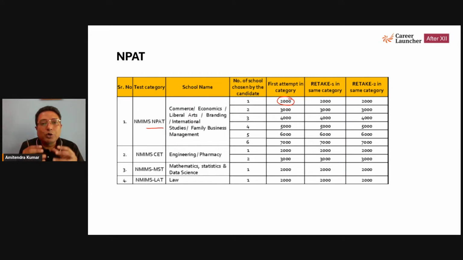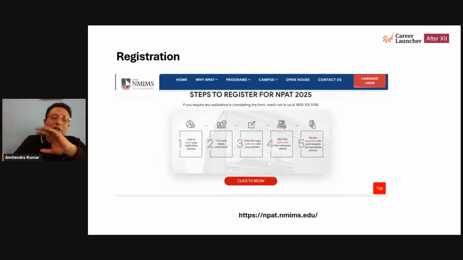I'll show you how you can access the handout. That's available on the website as well as inside the application form. Inside the registration process, you'll get this handout which talks about fee detail, intake detail, everything about the exam structure. Everything is mentioned over there. So let's go ahead and begin the registration first.